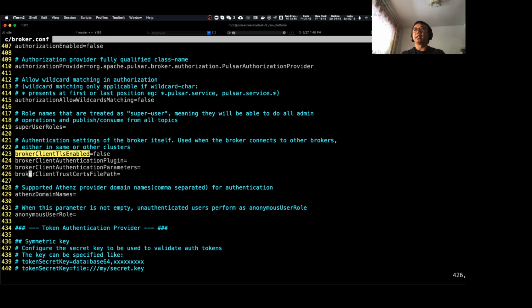And the next thing is, when a broker is talking to another broker, this broker is acting as a client to the other broker. So you need to set the public CA for this broker client. You also need to configure this broker client trust cert file path, just as how you configure a client. So that is the broker side.